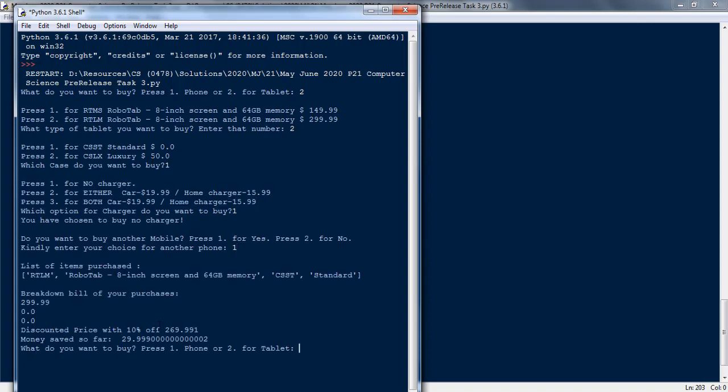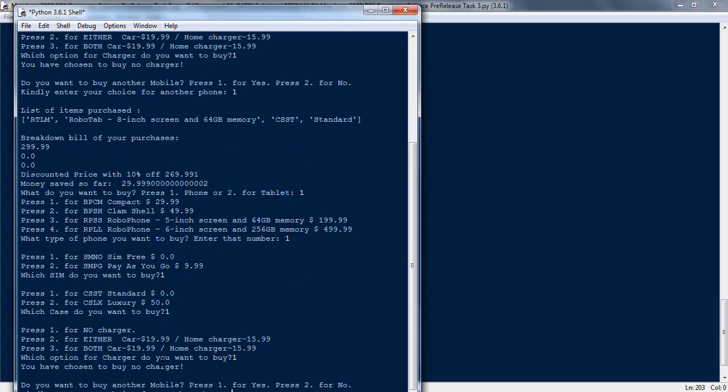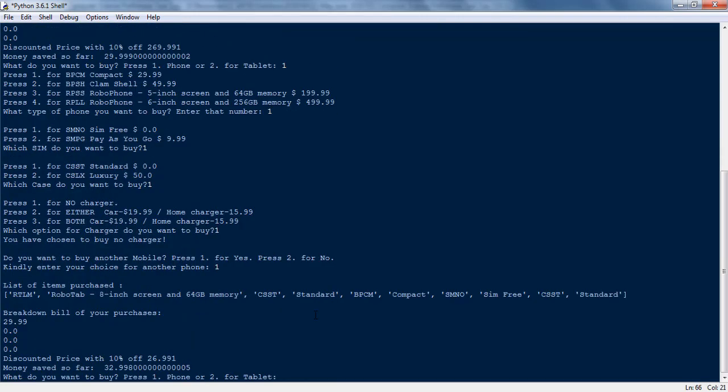Yes, so it's showing me that since I'm buying an additional device, it's already offered me a discount of 10%. And my total bill was 299.99. With 10% off, it's this, and the amount I saved is this. So I buy another thing this time, and it says, do you want to buy another? I say yes. So now again it's showing me a discount.